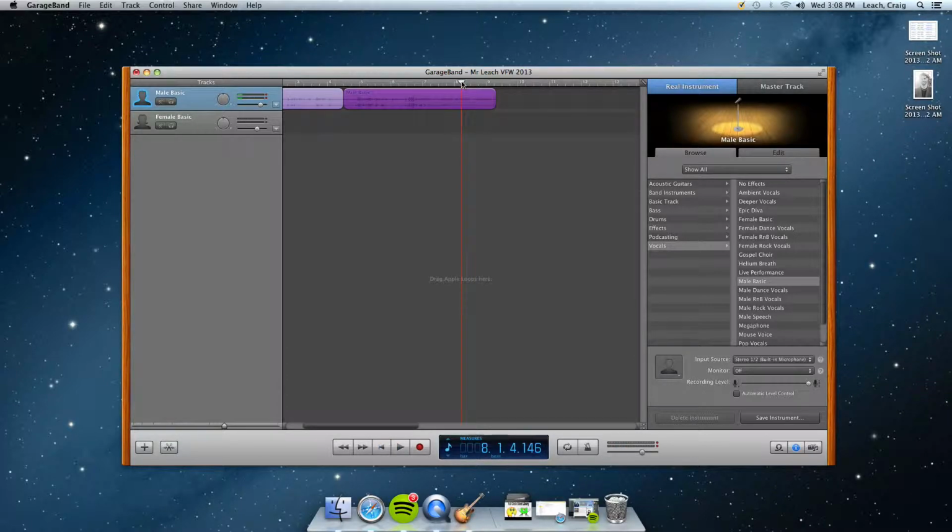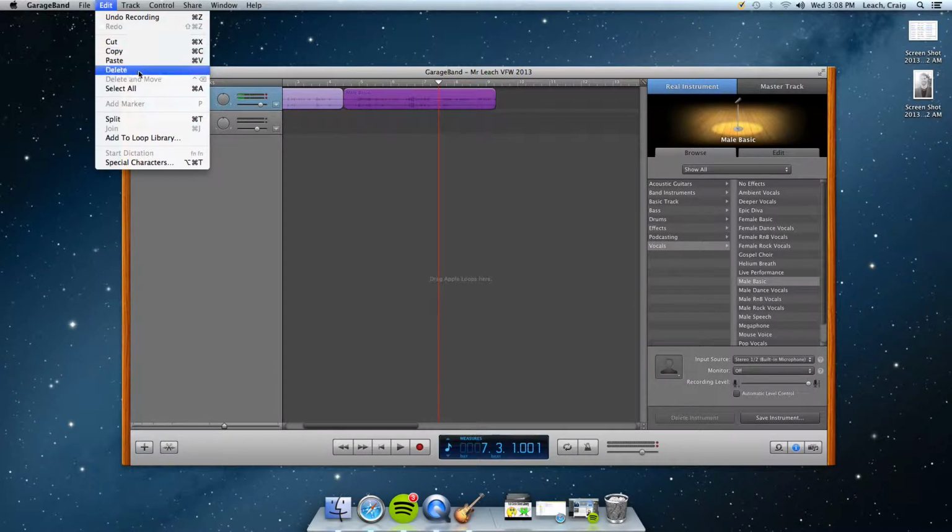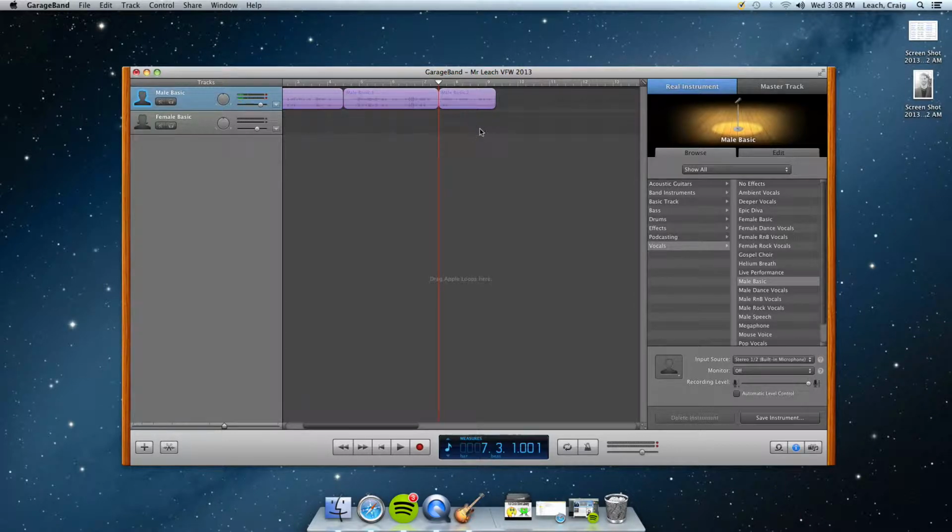Obviously I don't want that part in there, so I'm going to click my playhead to right before that part. Again, I'm going to go to Edit. I'm going to go to Split. I'm going to unhighlight and highlight the part I don't want and hit delete.